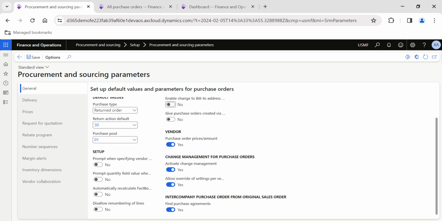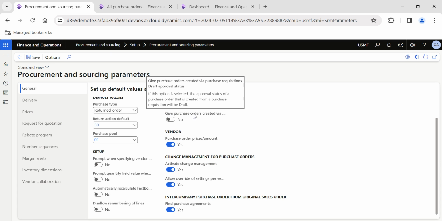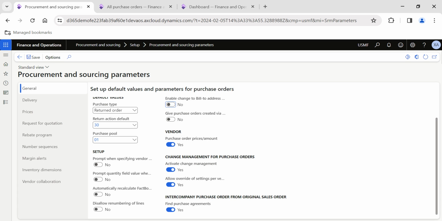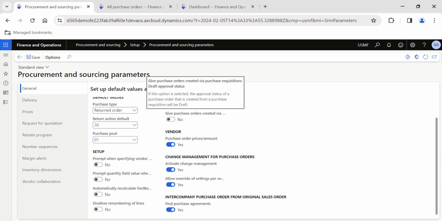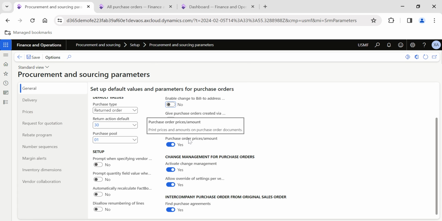And then talking about the next two, I think give purchase order created via purchase requisitions draft approval status, it is very clear from the definition itself. Any purchase orders created via purchase requisitions will have draft approval status. And this is also very clear: if you want to print the prices and amounts in the purchase related confirmation documents, then you need to enable this. You can decide if you want your purchasing team to know the price and amounts, then you can enable this in the purchasing documents, or else you can disable this.